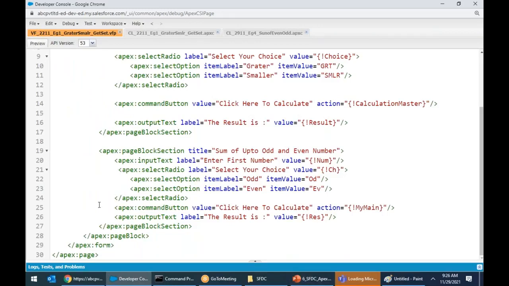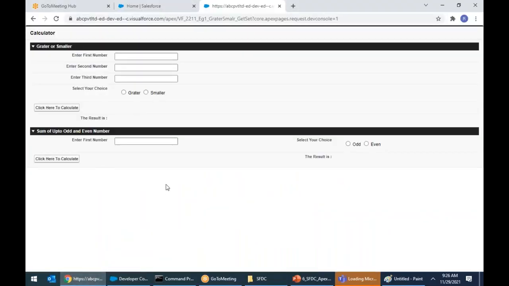Now you go ahead and say preview. See? Both the things come. Here I enter 77, 98, 31. I say greater. Both buttons are same, but one button is calling some method. This is calling my calc. I give 20. I select even and I click on calculate. See, I got the 90. I didn't get the greater number. I click on greater. Then see, I got 98. From two different classes, I'm calculating.